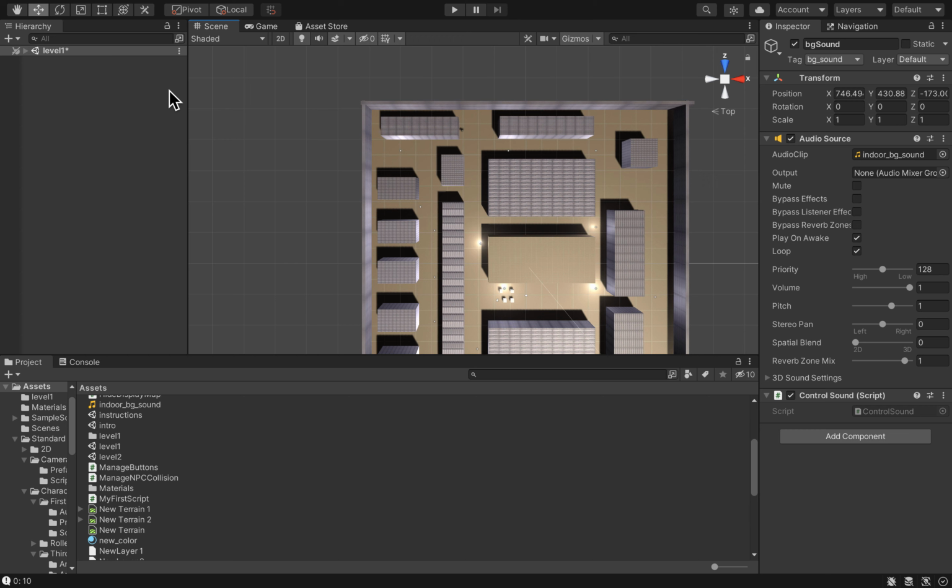Whenever you start to not destroy objects between scenes, it's something just to be aware of. Okay, so that was working properly.